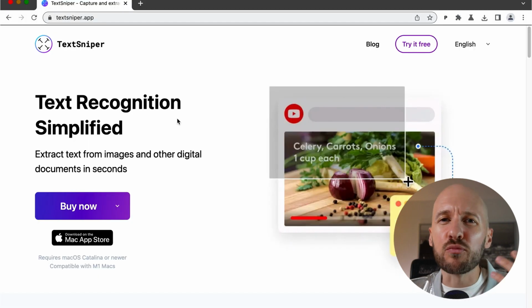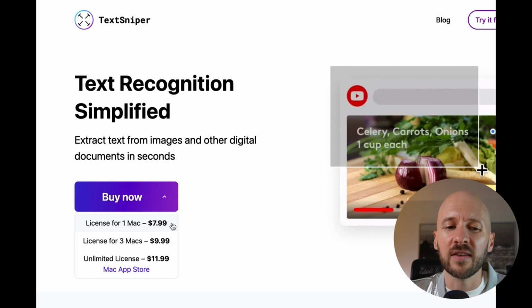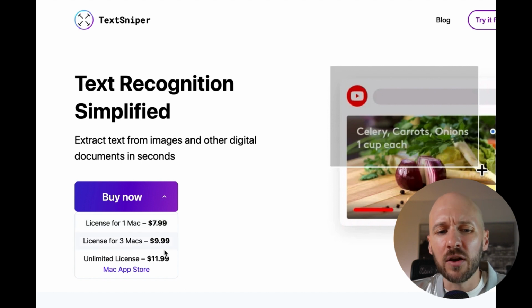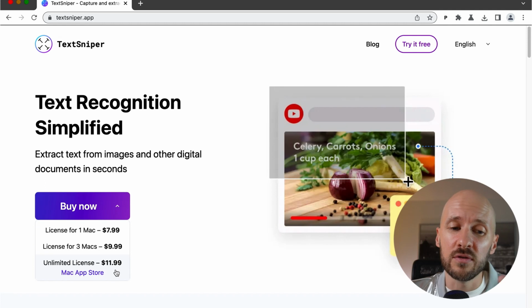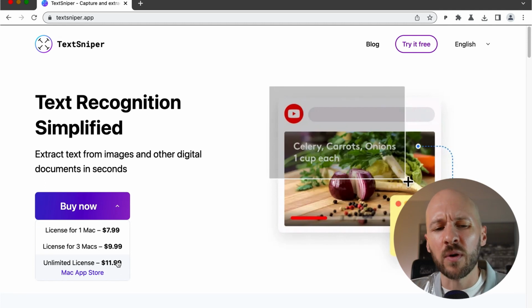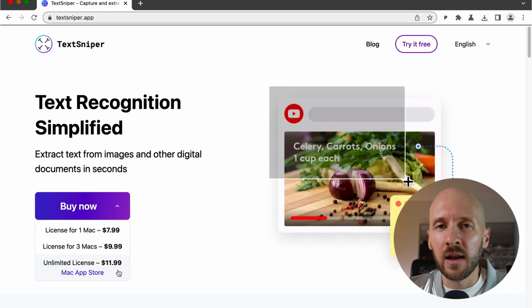All right, so what's the price of this tool? Well, one license for one Mac is $799, and an unlimited license on the Mac store is $1199. If you can use it on more than one Mac, I would recommend getting the unlimited license, because otherwise it's a bit annoying, and for just $2 more I think it's worth getting the unlimited license.